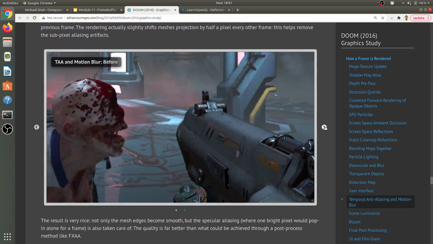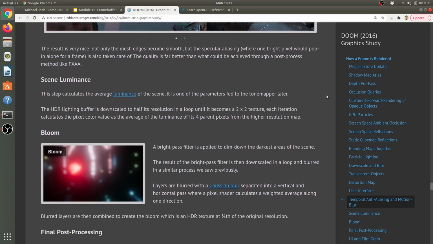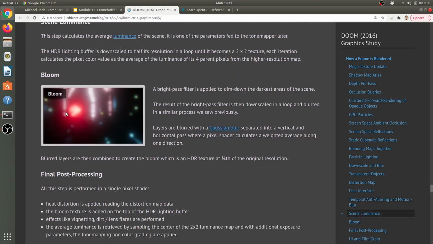Let's see. You can kind of see over this gentleman's head here the blur. Guess they're moving. And then bloom, sort of an effect if you had a neon light or something and wanted it to really brighten up.